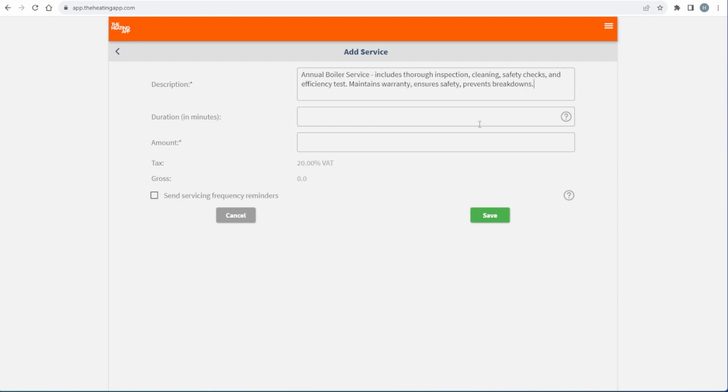The estimated time to complete this service is typically 45 to 60 minutes. Therefore, I will add a duration time of 60 minutes to the next box. By setting a duration time of 60 minutes, the calendar will automatically allocate the appropriate amount of time when booking customers for this service. This ensures efficient scheduling and helps manage appointments effectively, preventing any overlapping or inadequate time slots.